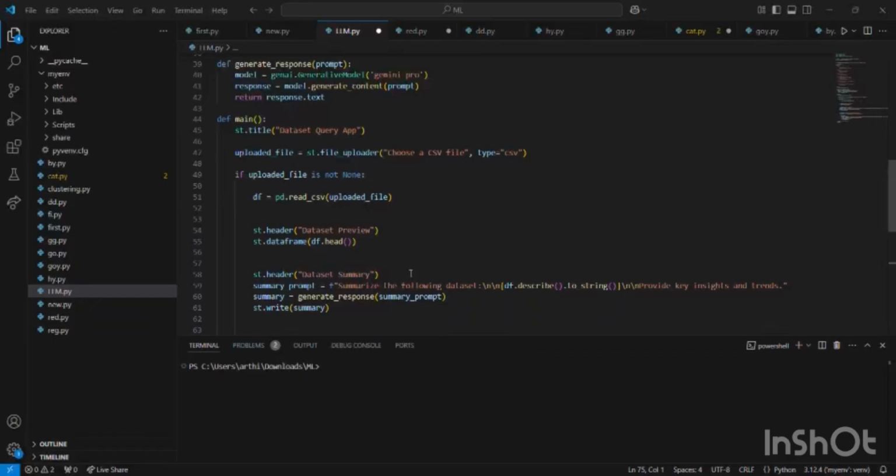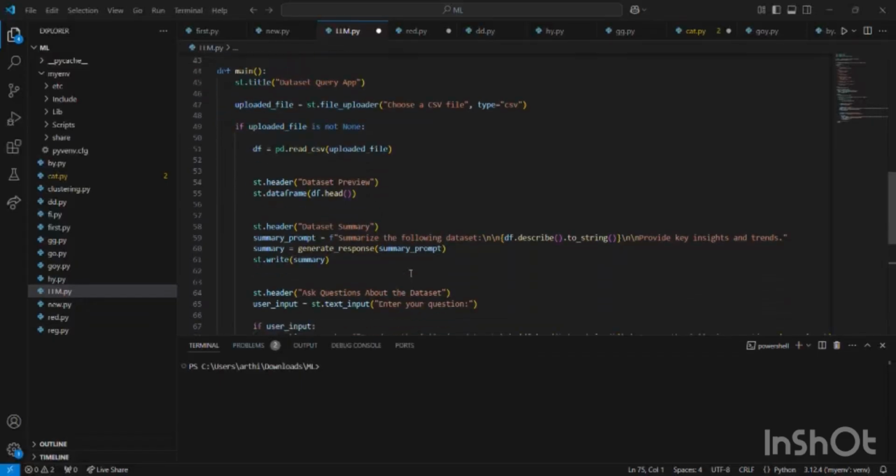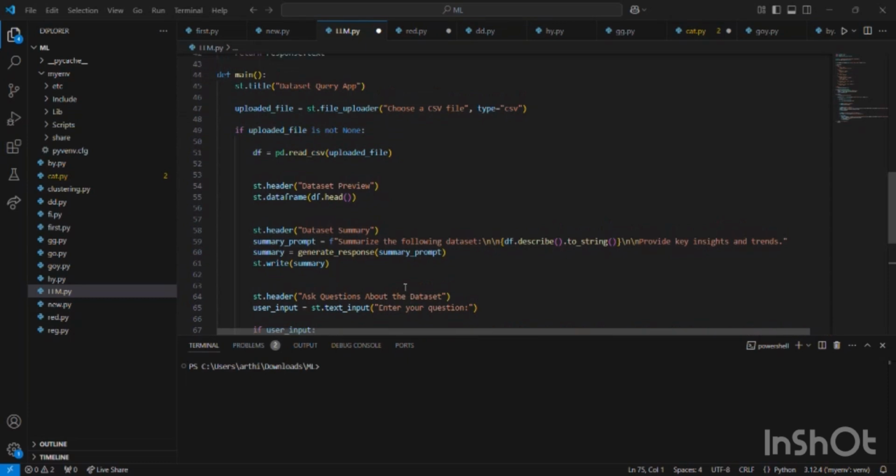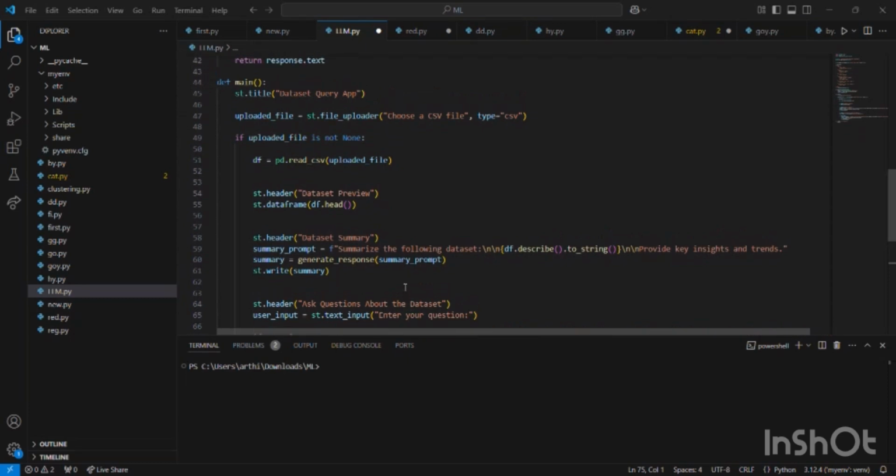Now, as you can see, this is where the main function begins. So def main. st.title. I'm giving a title as a dataset query app. So this will be the app title to make it clear what the app is doing.